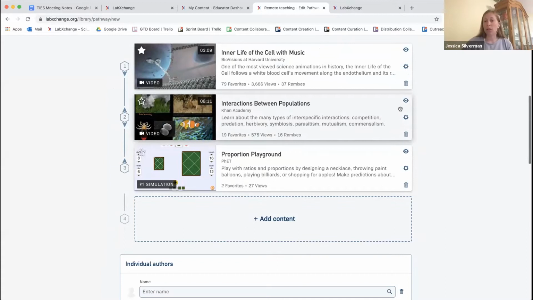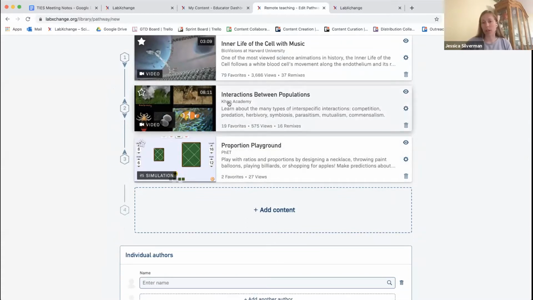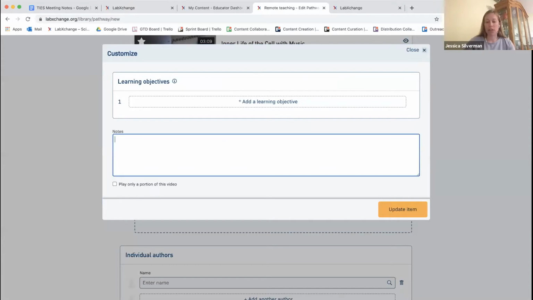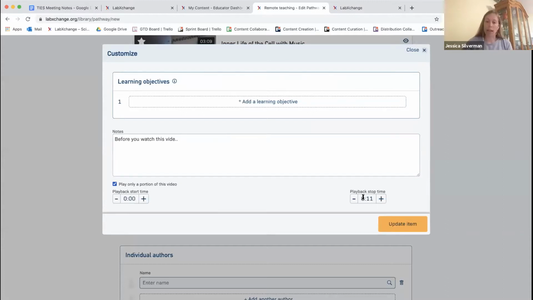You can also add notes to your content, and you can even add individual learning objectives for each piece of content if you really want to hammer home why you've included it. You can add a note, something like, before you watch this video, whatever it should say. And you can also play only a portion of the video if that is what's relevant for the audience. So we can change that too.